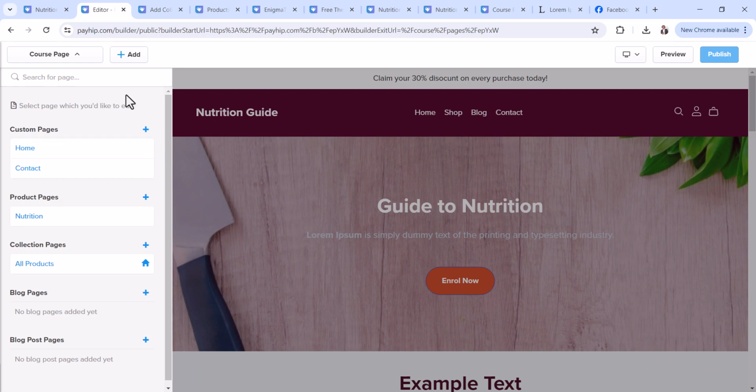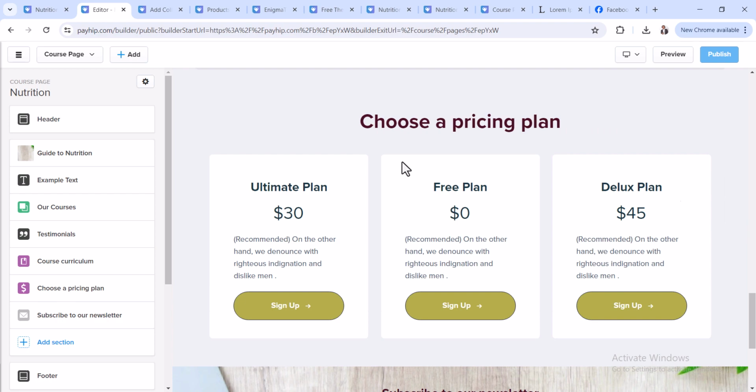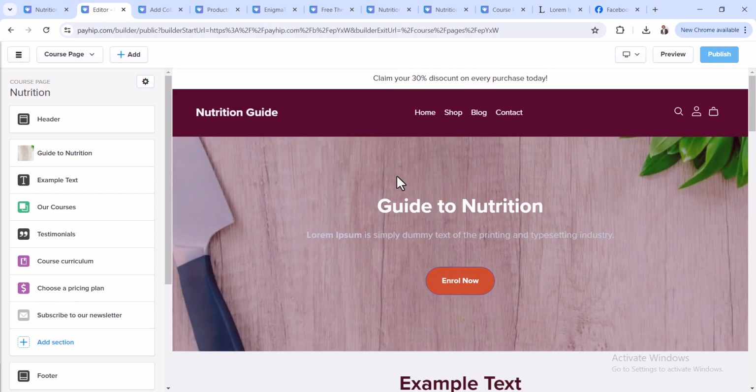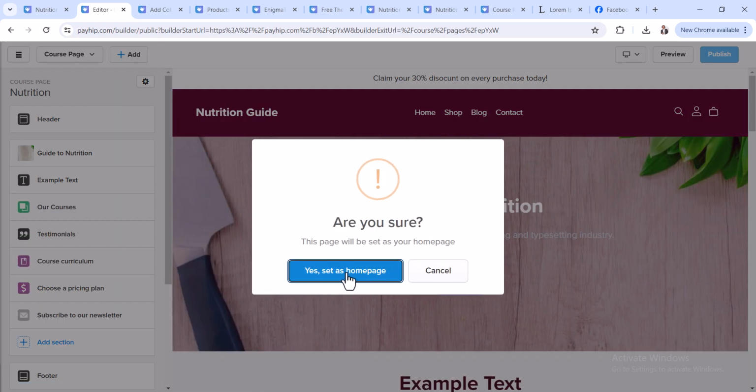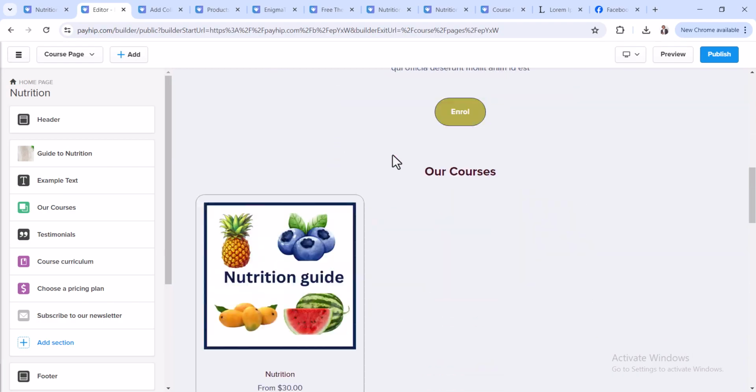So in this case, we are good. But again, I would like to make this particular website design our home page. So how do I do it? Come right to these settings and then click on it and set as home page. Then click on yes as home page. Automatically, that website becomes the website homepage.